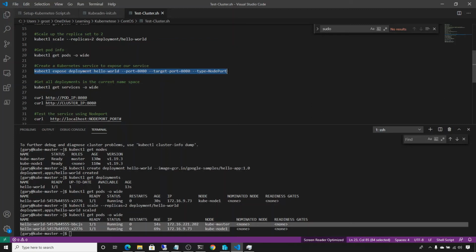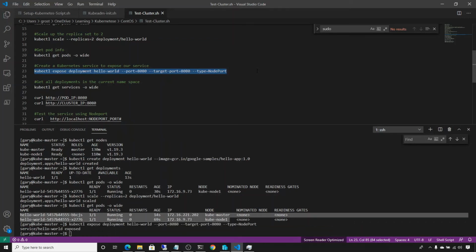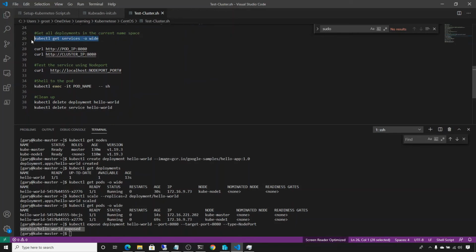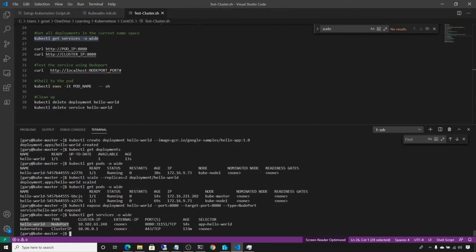--type equal to NodePort, and that part tells Kubernetes to please expose a port that clients external to the cluster can connect to. So let's run that, and we get confirmation that the service was exposed. Let's scroll down. And to verify, on line 26, kubectl get services. Let's run that. And it tells us, yes, hello-world, the type is NodePort. The cluster IP, that is the IP address that the internal clients can connect to, is that. And the port number is 8080. So the clients that are internal to the cluster can connect to our service through IP address 10.102.61.248 and port 8080. And port 31151, that is the port number that external clients can connect to our service.